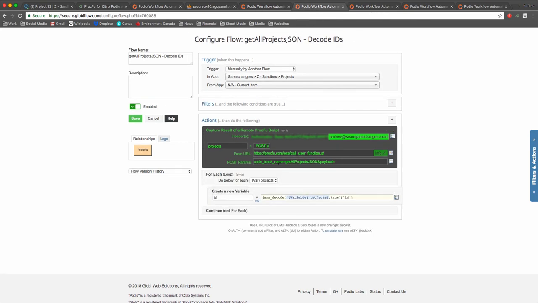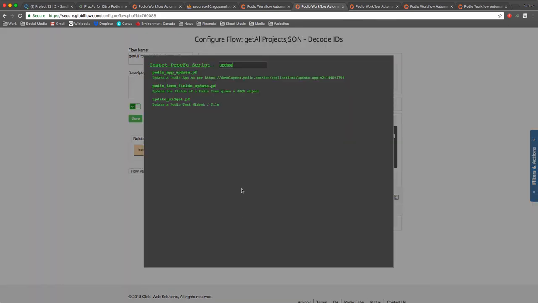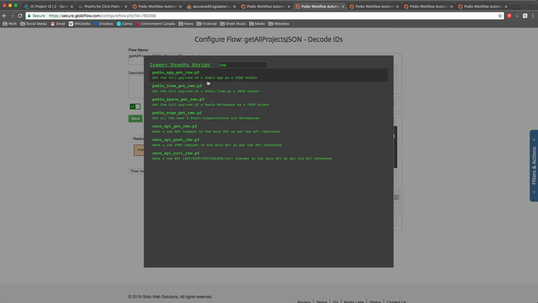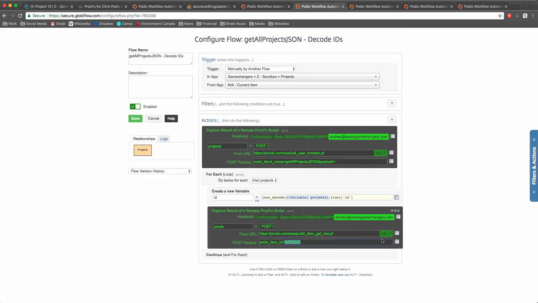Here's an example where I'm decoding down to the Podio item ID. So from here, I can do the same thing, only now I'm using JSON decode and I'm using the ID. So I can do a number of things. I can get the raw Podio item using the ID.